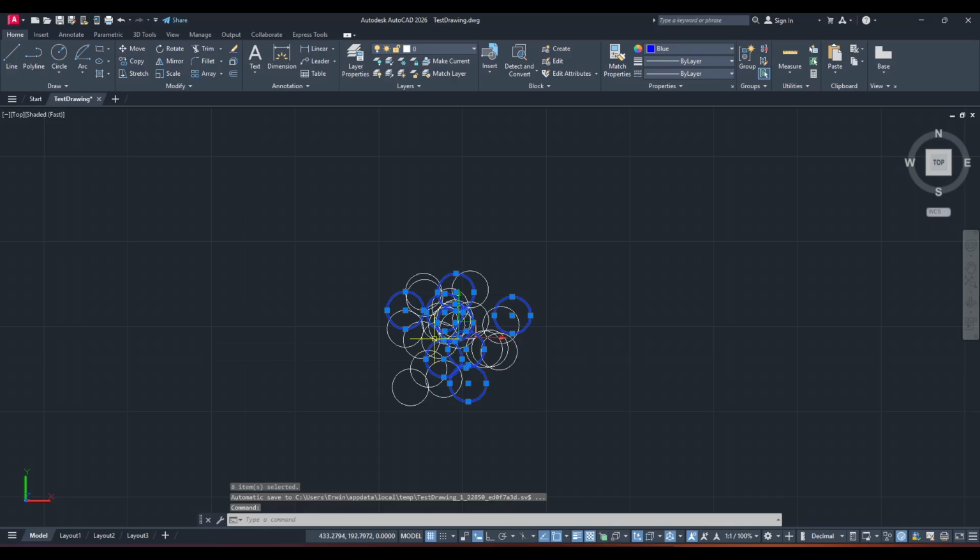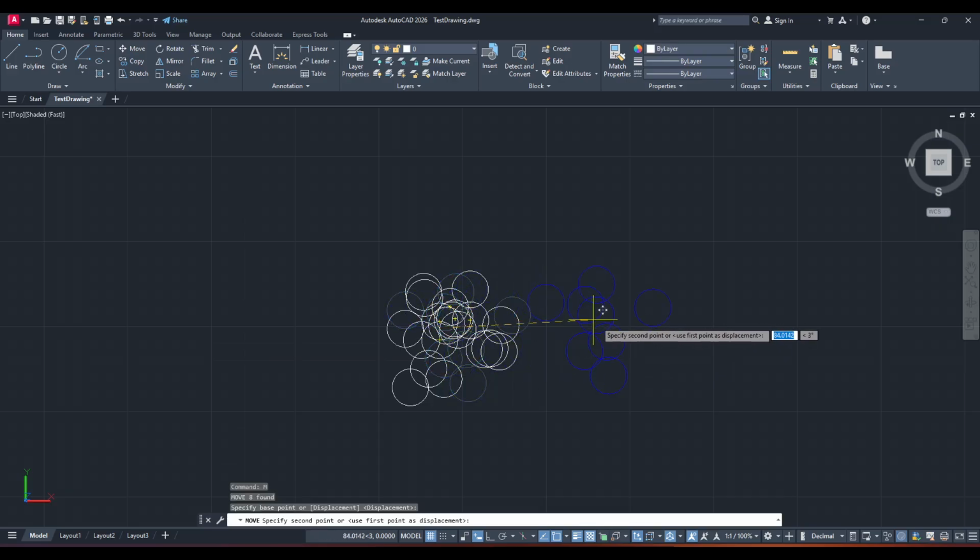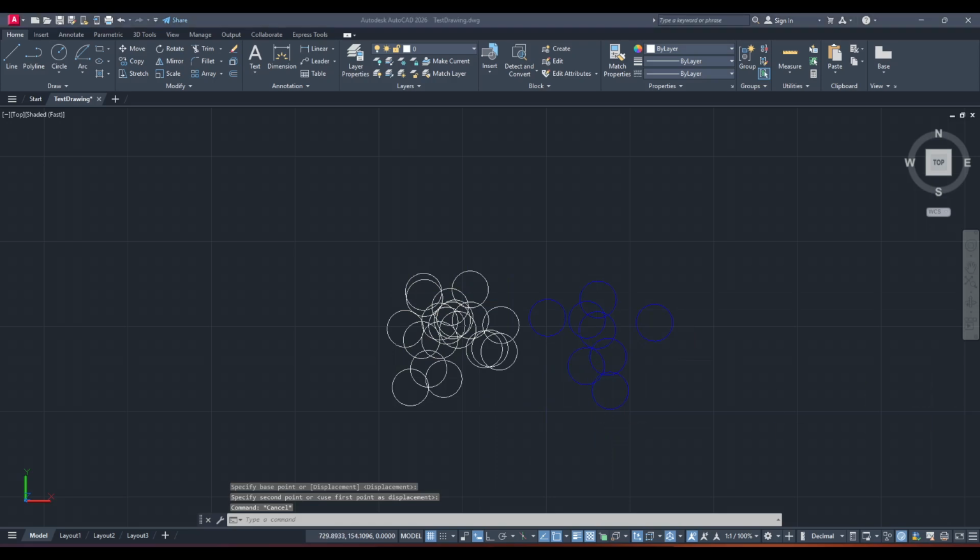And that's all. Use QSelect to grab an area, read the count, and refine it by property, like color, to zero in on exactly what you need. It's fast, consistent, and a huge time saver.